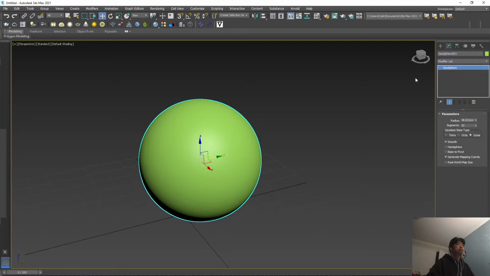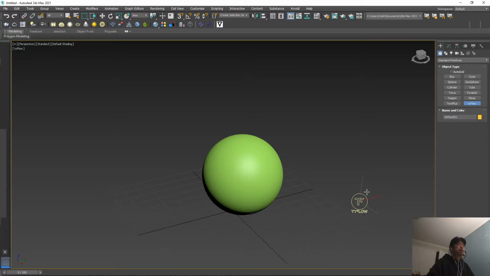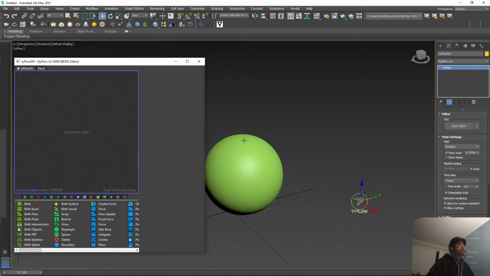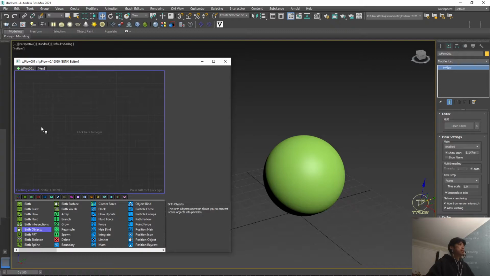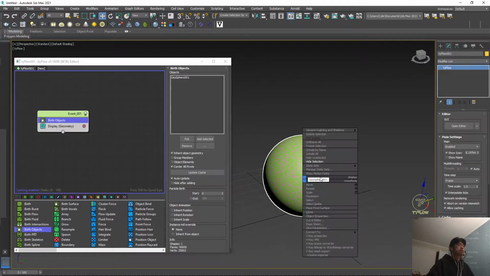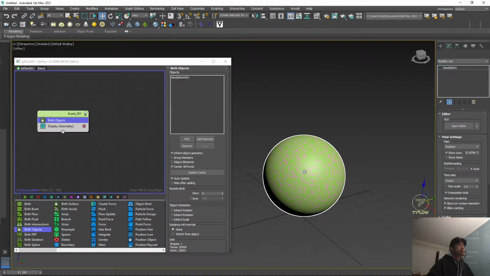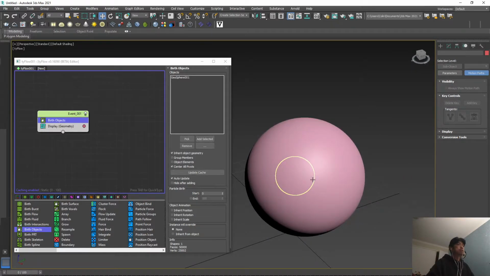So turn that off, and now we'll begin by getting the Tyflow icon on the viewport and opening the editor. Once the editor is open, we can start by adding a birth object into the viewport, and we'll pick our geosphere. We can right click on the geosphere and hide this selection, so that we can see the clear effect of our wrap later on.